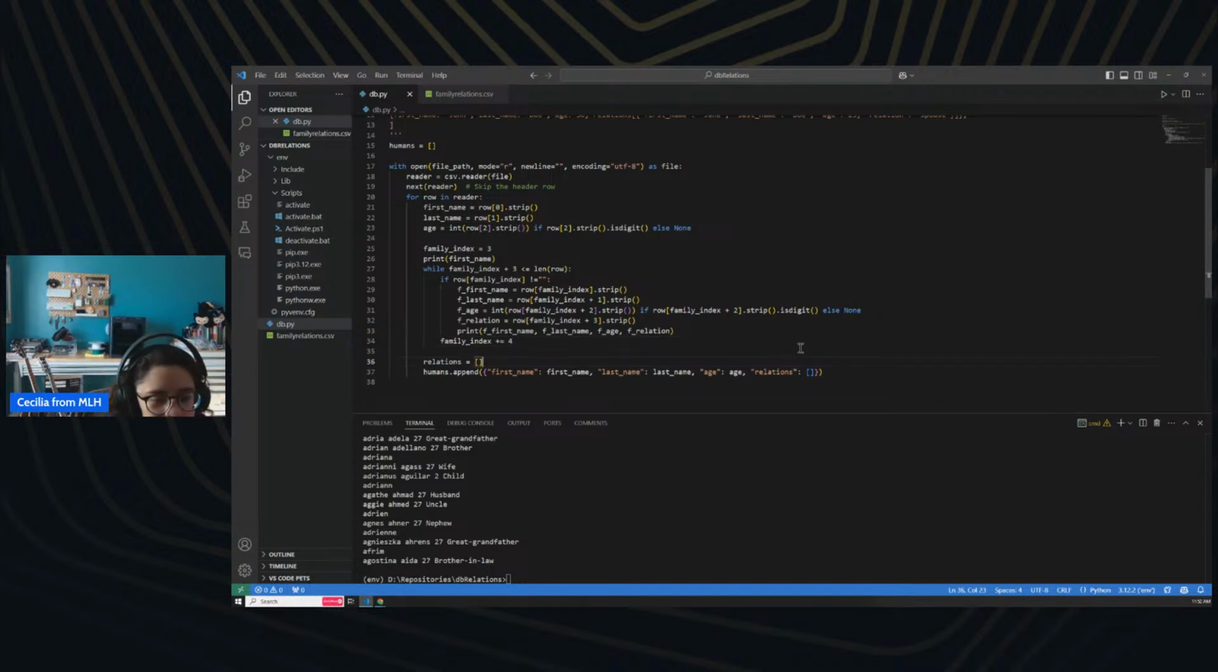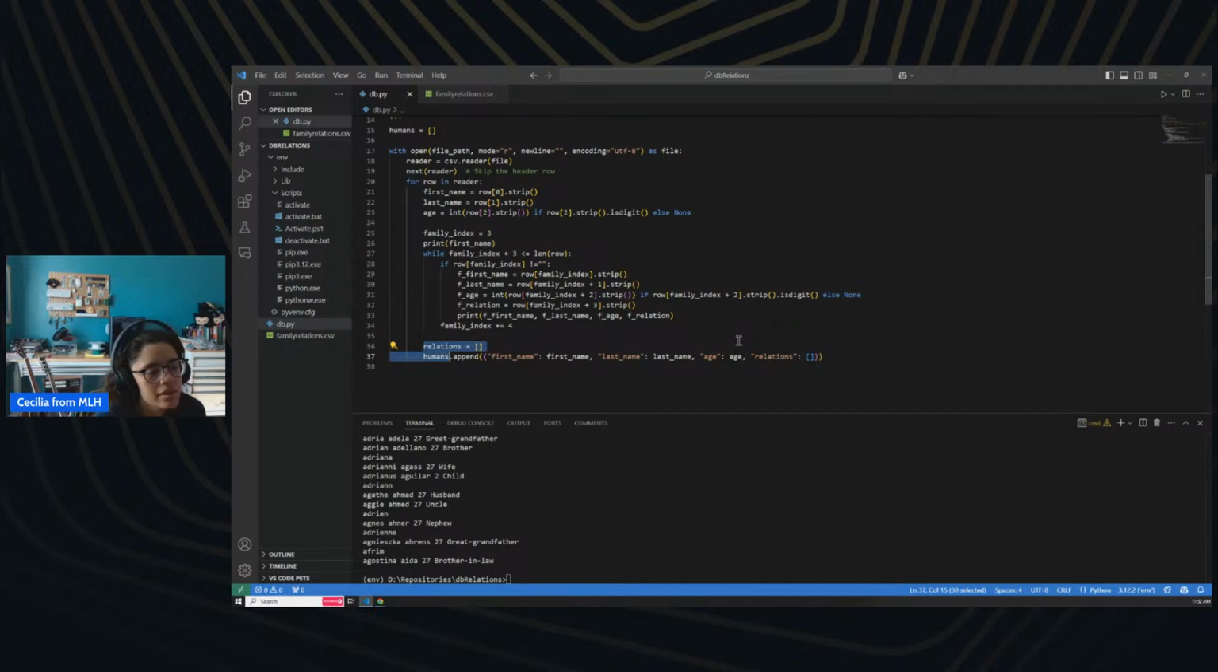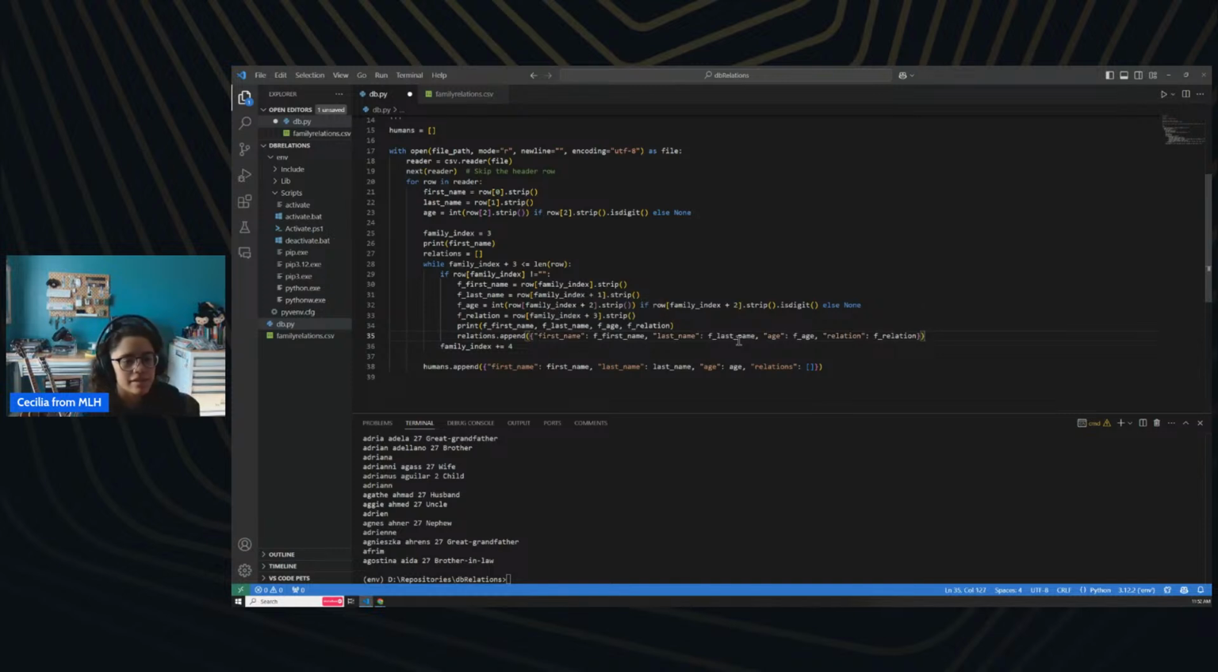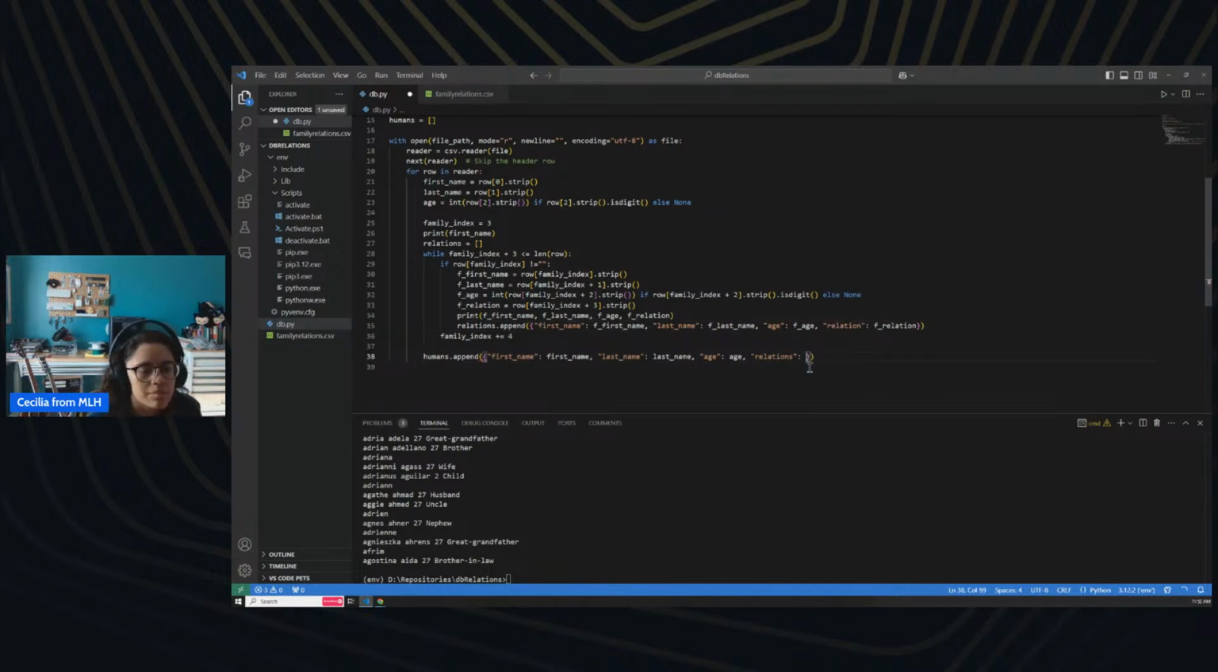We can now go ahead and create this object where we have relations. So we know that we can actually, oopsie daisy, move this above, and we'll leave those print statements for debugging for right now. And we need to go here, and we're going to say relations.append. And it's going to be, yes, that first name, last name, age, and relation. And every time it's going to give us a new object. And rather than adding an empty brackets, we're going to add the relations object.